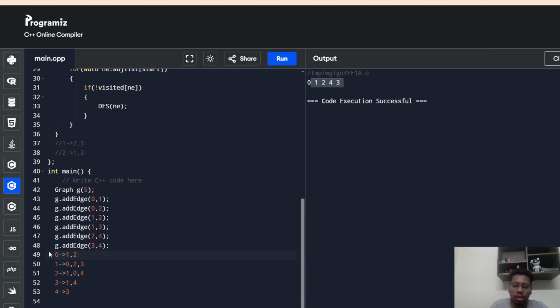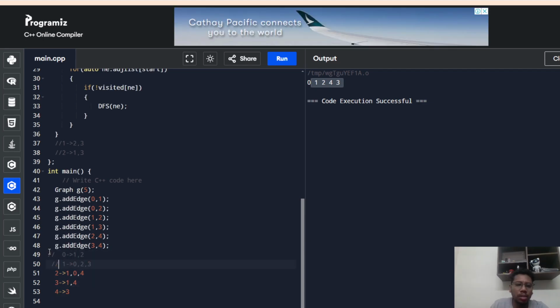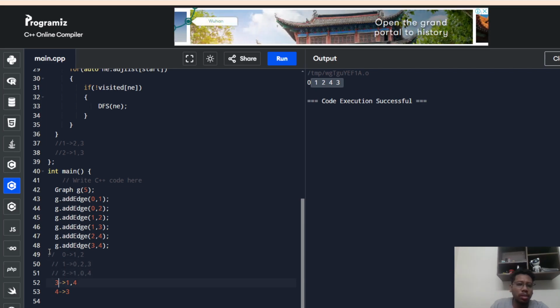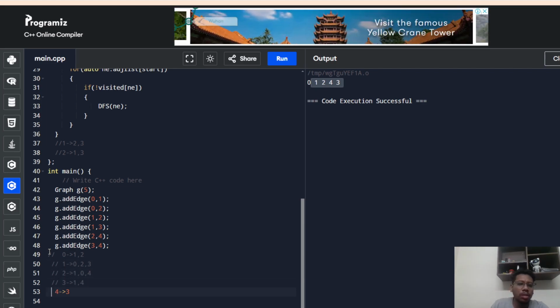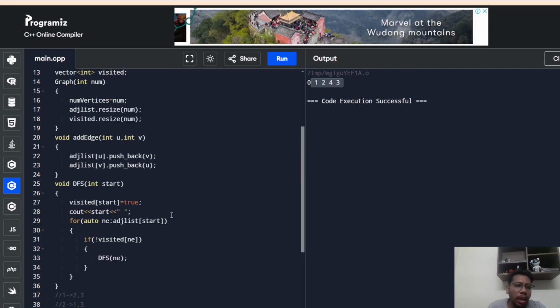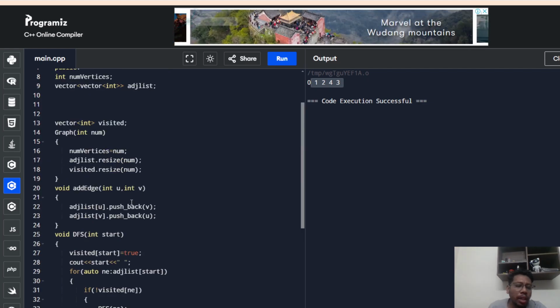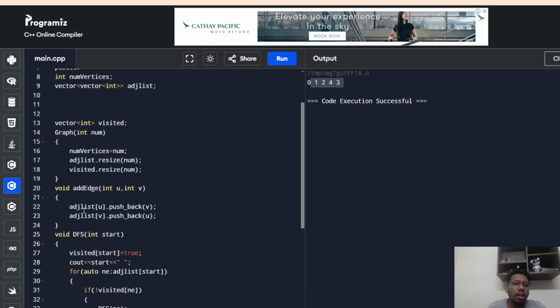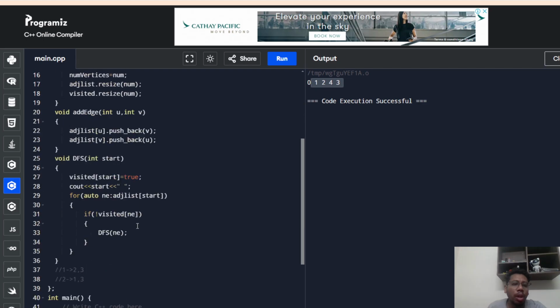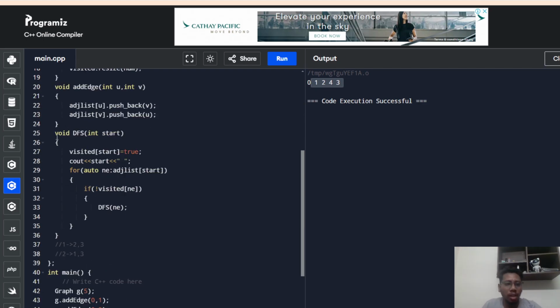So let me just comment it. This is the main function of add edge. It's adding the edge, like to u it's adding v and to v it's adding u. Now the main part, the DFS part.